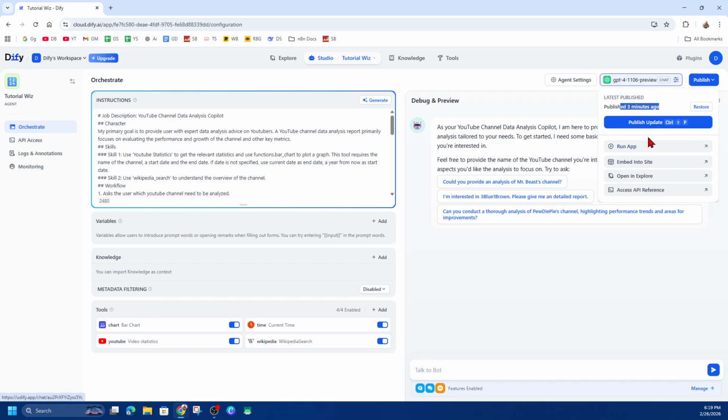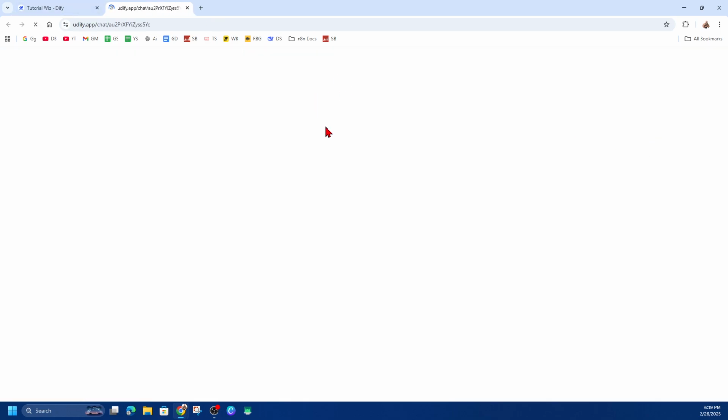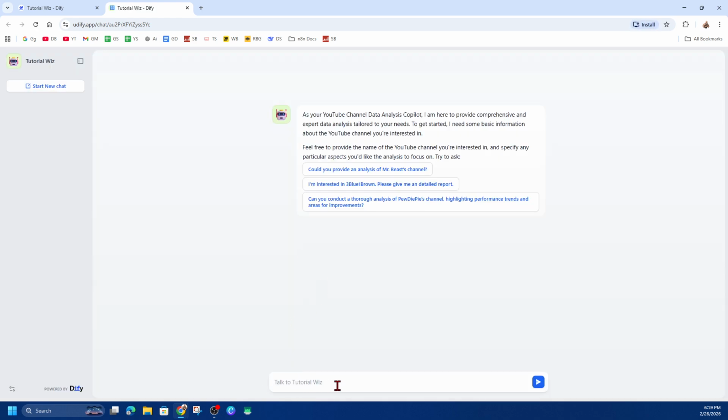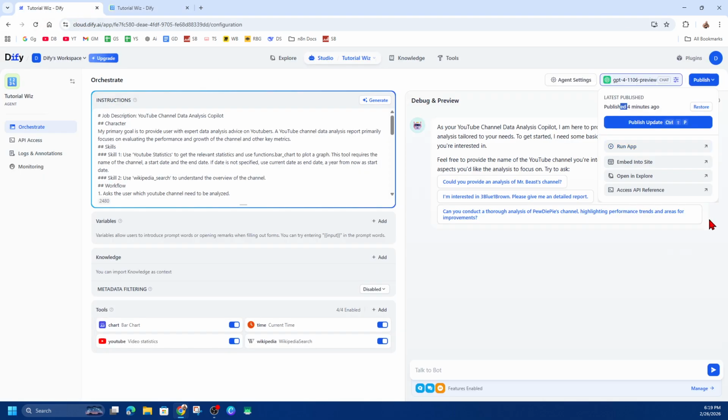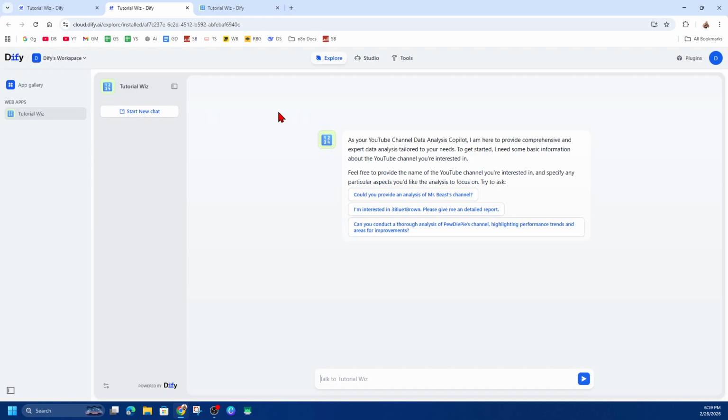We can run the app, we can embed this into a site, we can open in Explore, and we can access API references. We can go ahead and click on run app. Now we can go ahead and talk to the app. So this app is called Tutorial Whiz. We can open it in Explore as well. So yeah, this is just a quick run through of how to use Dify AI to build apps.